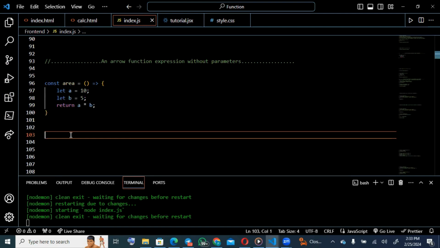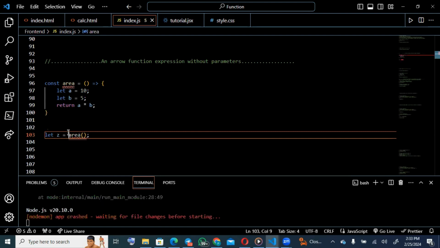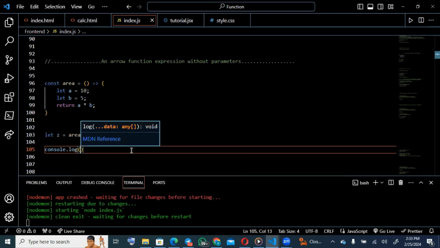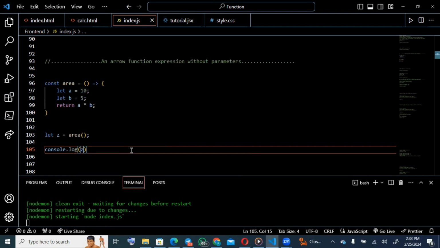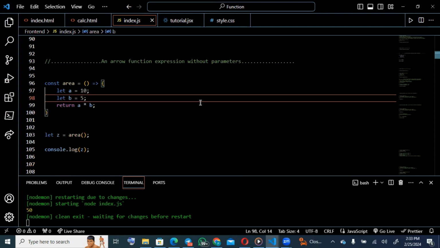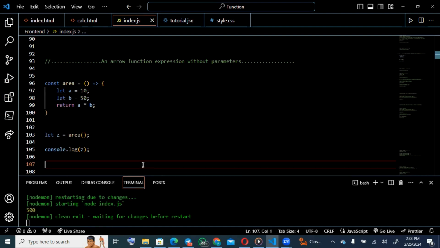Let's call it area. And I can assign that to another variable for convenience. Now, console.log myz. And here it is, working. The value is 50. 10 times 5 is 50. How about 10 times 50? And that is 500. Perfect.